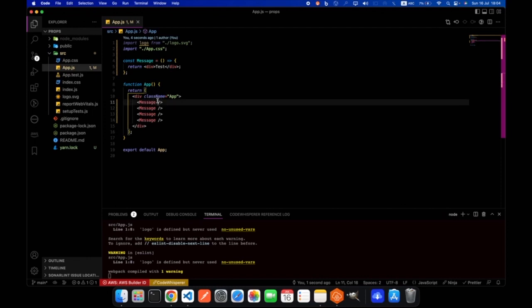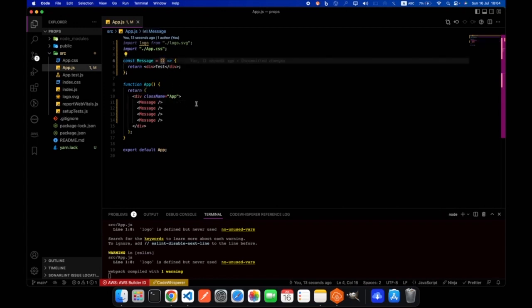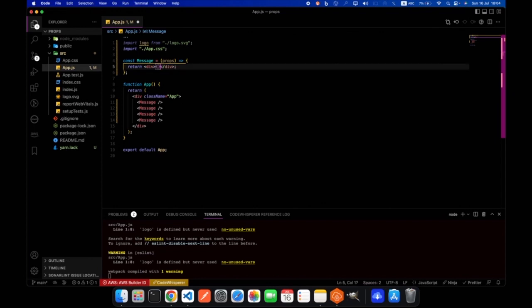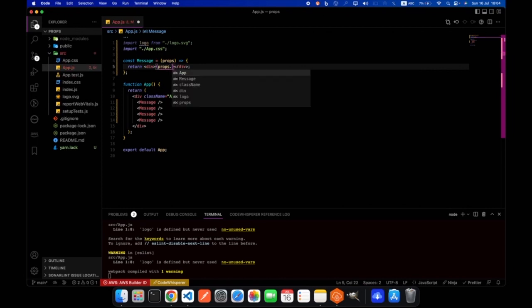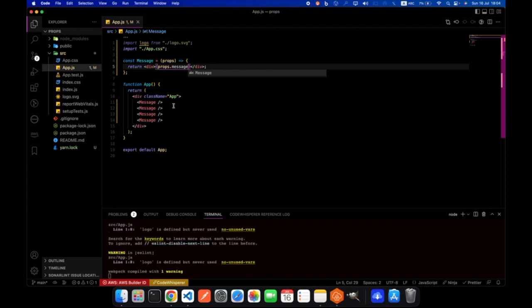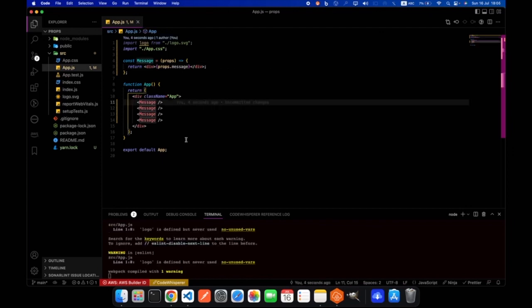But what happens if we want to display some conditional value or some dynamic value inside? I can receive what we call props here in React. So basically I will receive the props inside, and instead of putting a static value as test, I can use props.anything that we want to call it. I will call it message. This enables us to use an attribute called message, as I just wrote above.